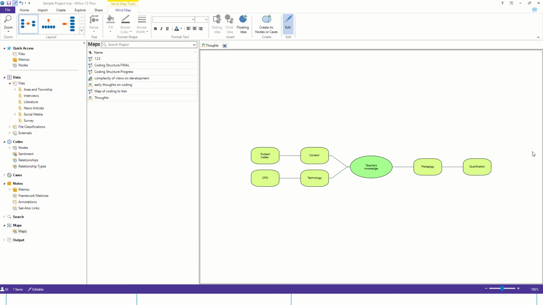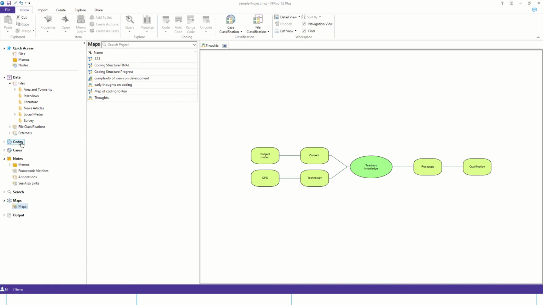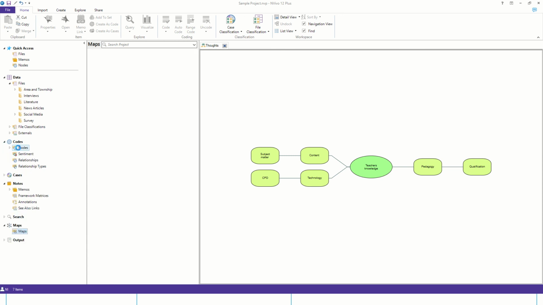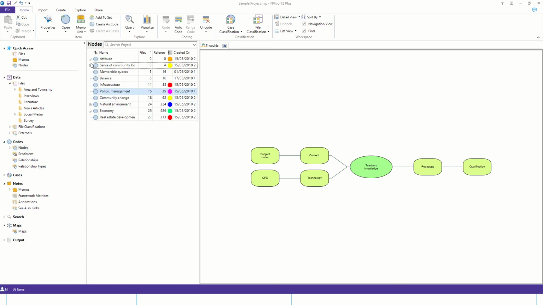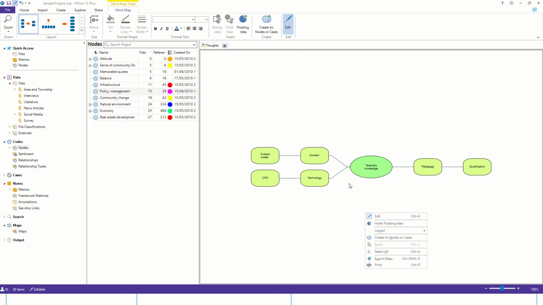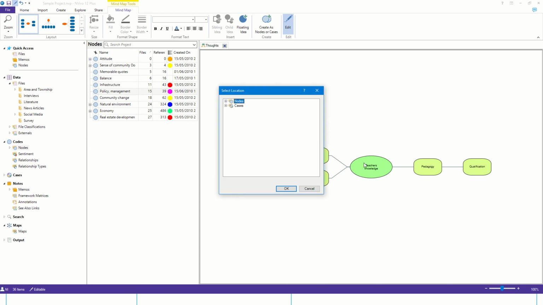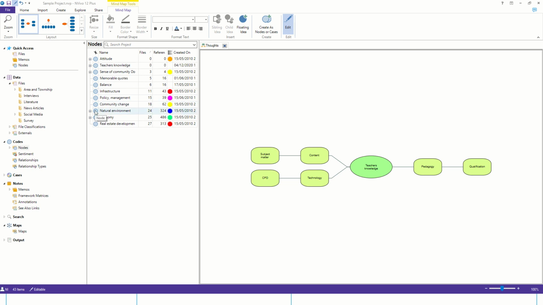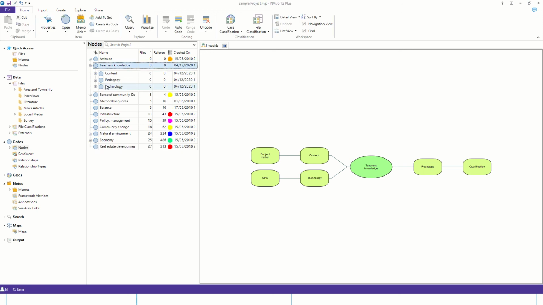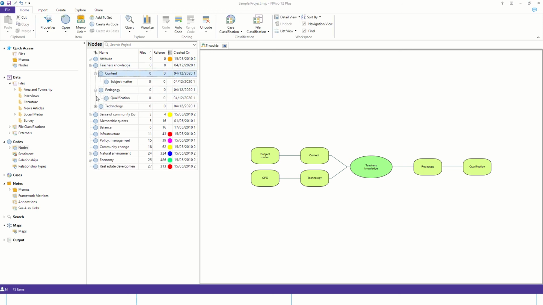The nice thing is, after you create your mind map, there is an added feature to the mind map. If I look at the existing nodes in this project, I see them like this. I can add this as a node. So I'm going to add it to the node structure in my project. If I press OK, you can see that I have the second one, a main node which is teachers' knowledge, and you can see the structure has been created.